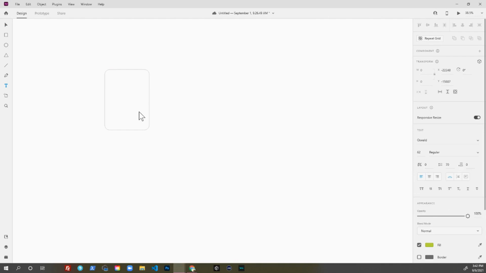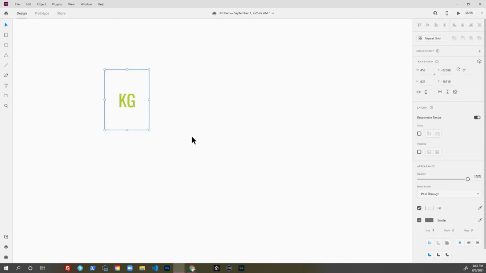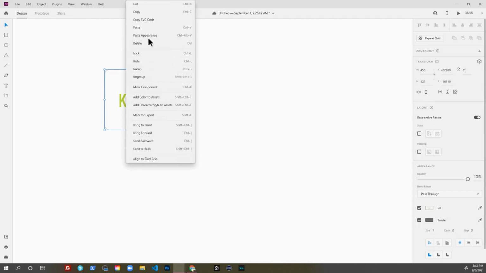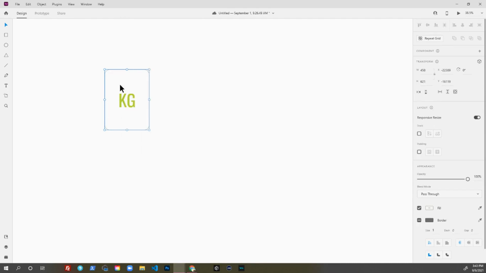A cool way to look at this would be, let me see. We're going to use T for text, and let's just put AG here, and then we're just going to put it right in the center and group it up, and then we're going to duplicate that. So now we're going to right click and copy, or we can do Command or Control D as in David and make a duplicate.